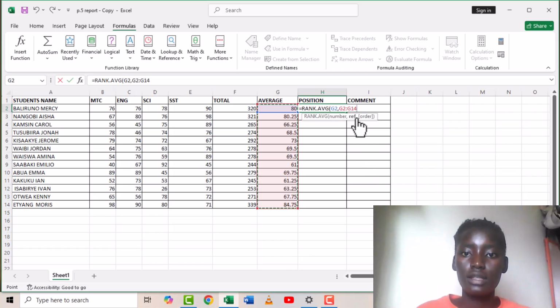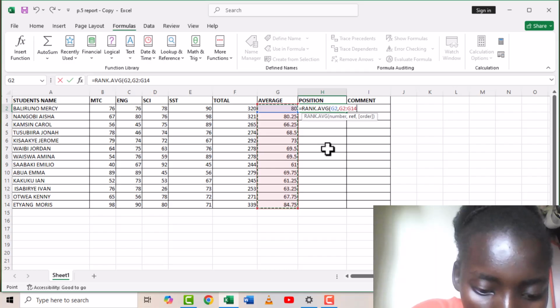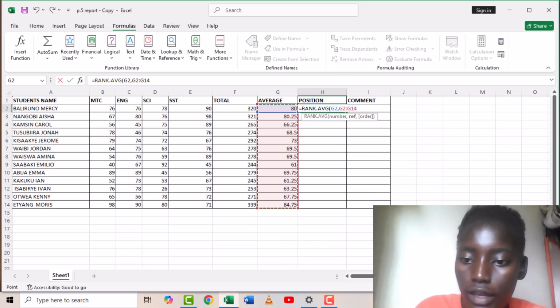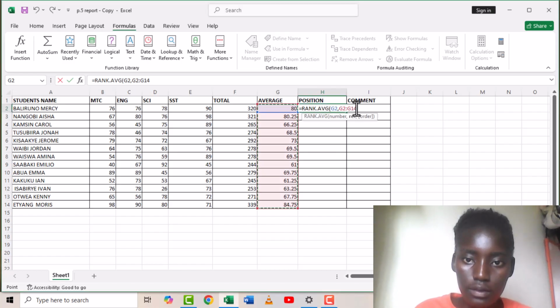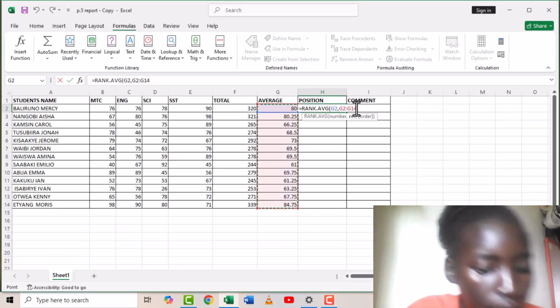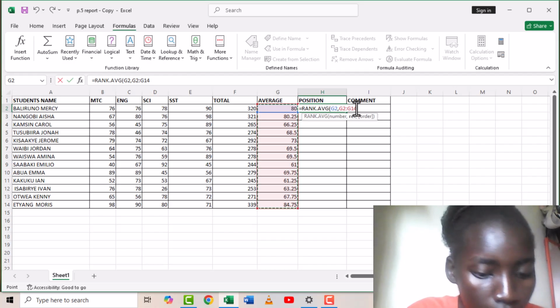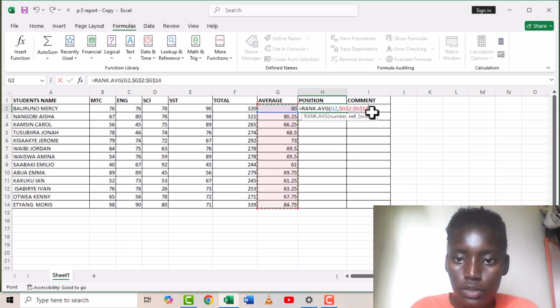But this ref or reference, you have to make it have the dollar signs. So you have to press this on. We have to make it have the dollar signs. So after doing this, we should come and put our cursor here. We have to make sure that they have the dollar signs. We shall be using the FN and the F4 on this PC to put the dollar signs. Then we shall go to the order.